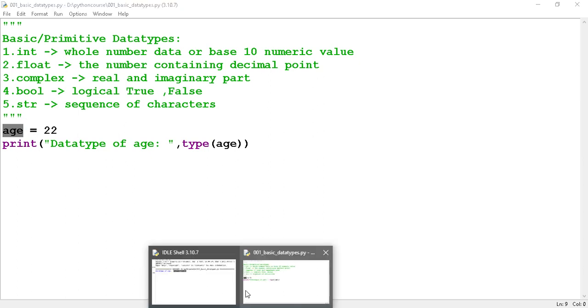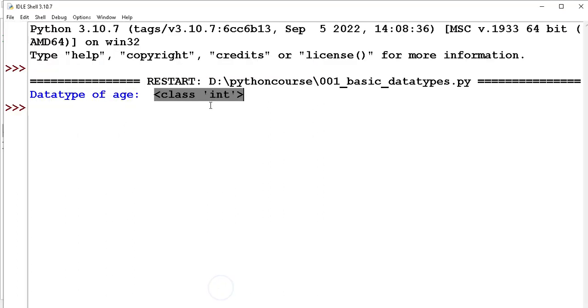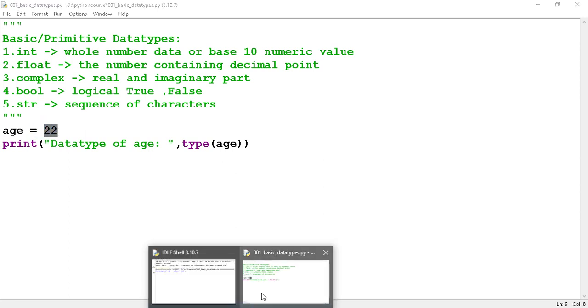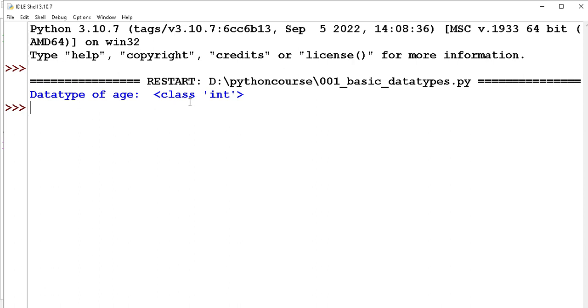So why are you getting here class int? Because always remember, everything in Python is an object. So whatever your variable is, age is equal to 22, it is an object of class int. That's why you are getting the data type of the variable as class int, right?